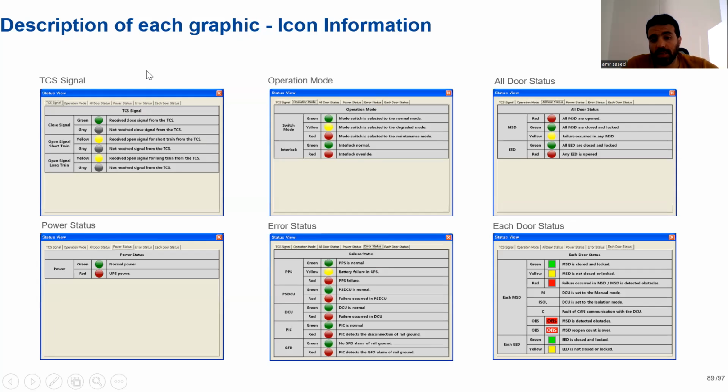You can see here, this is the very important TCS signal. For every indication, you have to know what this indication is for. This is the received closed signal from TCS, or not received, if you are talking about the closed signal. For the open signal, short train, it's receiving or not receiving. For the open signal, long train, receiving or not receiving. This is the TCS signal for closing and opening for short and long train.